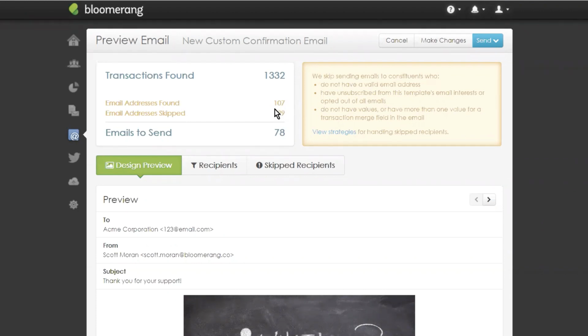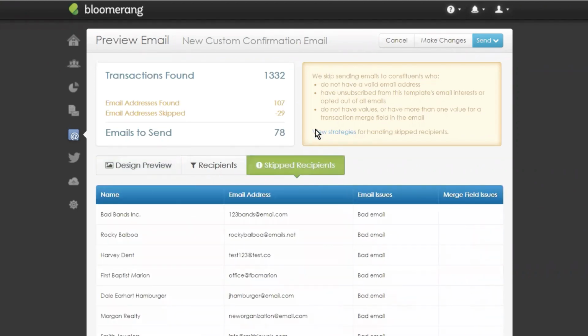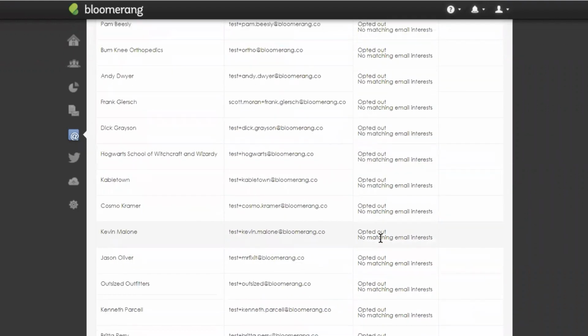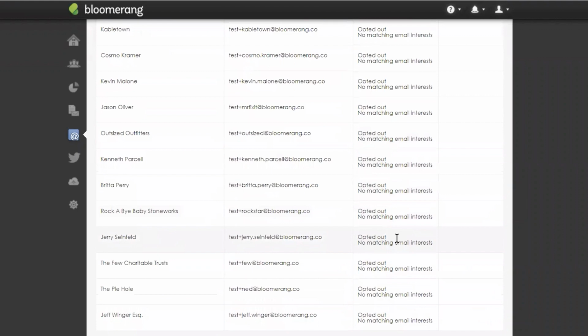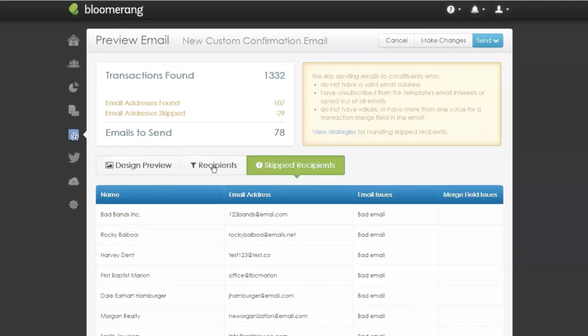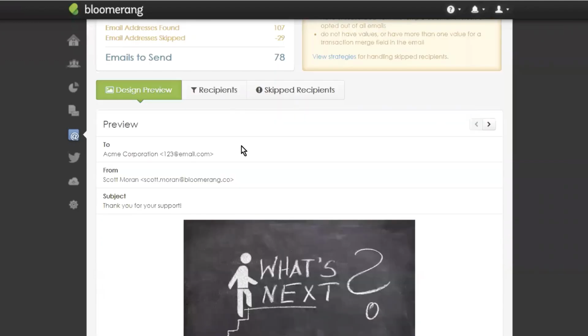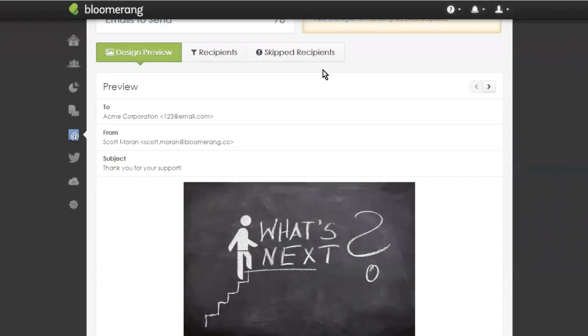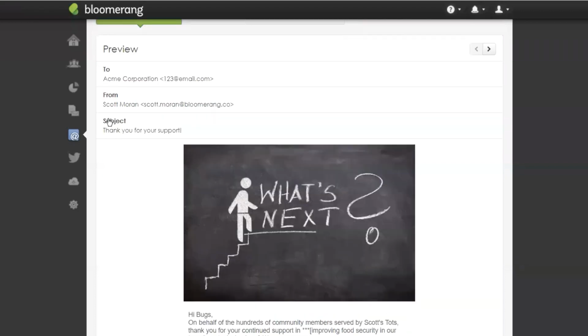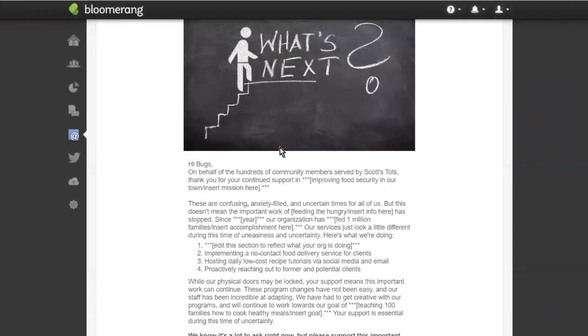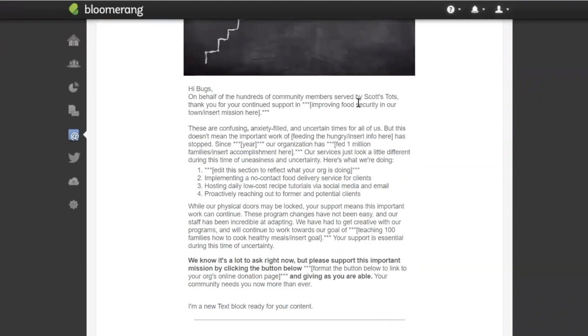And if I want to see which ones are skipped, I can click this Skipped Recipients tab. And I can see that most of these are either bad email addresses. Here we have some that have opted out of mass email, or they have no matching email interests. And if I click Design Preview, this is really handy. I can see up to the first 100 recipients' emails with their information inside. So notice this one's going to Acme, and the informal name is Bugs, so it's populating right there. And I can even see that my organization name is populating in there just as I'm expecting.